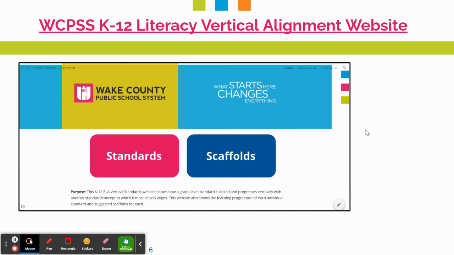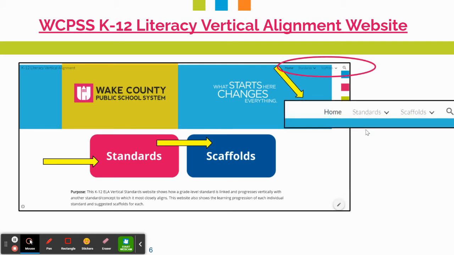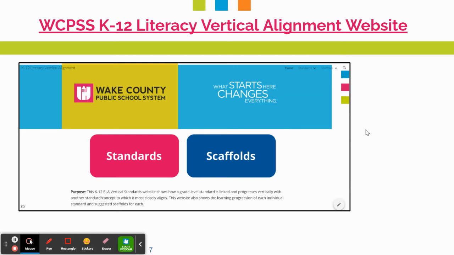The website incorporates the standards vertical progression, the learning progression for each standard, and scaffolds into one spot. You can either click on the standards button, the scaffolds button, or you can access the scaffolds and standards by the drop-down menu in the upper right-hand corner. Although the format may look different from the static documents in NCDPI, the content has not changed. Let's now take a look at the website.